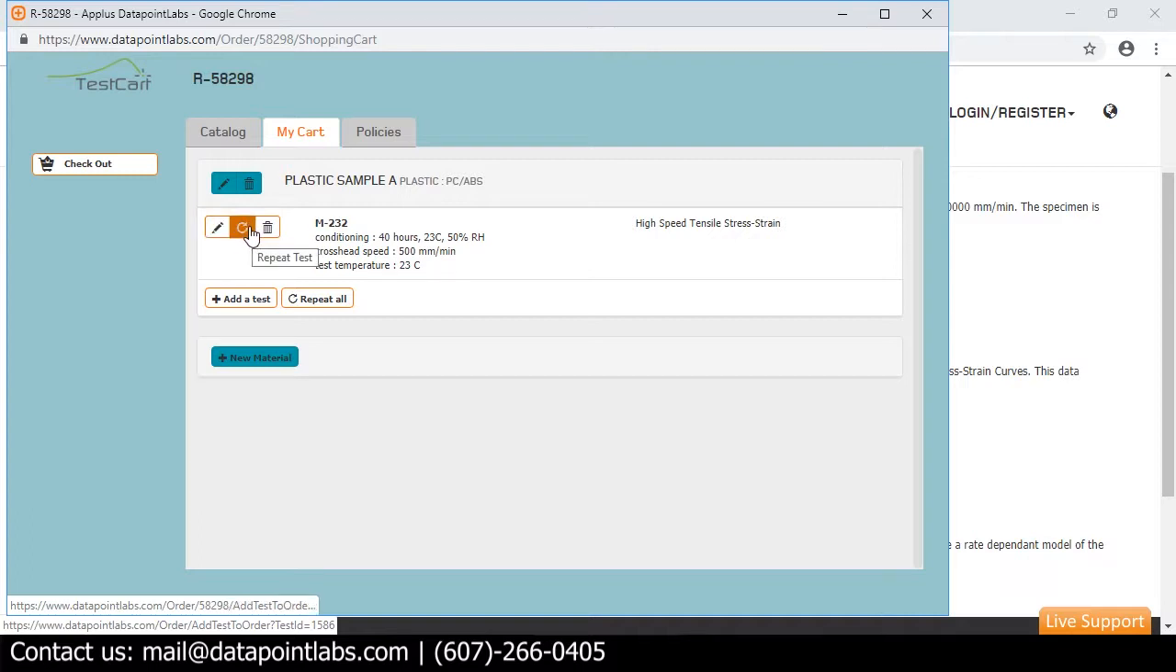We can also repeat this testing again for the same material. So in case we need this same test done except at a different temperature, we could just click this button and then quickly edit the temperature on the repeated test. We can also add separate tests for the same material, or we can repeat all of these tests for a different material, as well as we can also add a new material to be tested in case we want to send in multiple materials for one order.